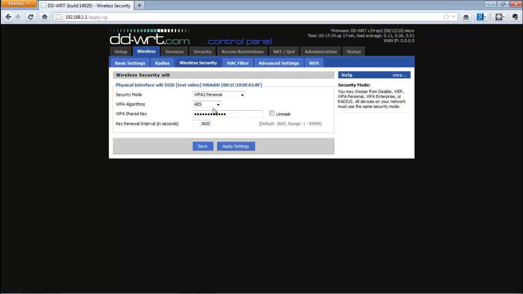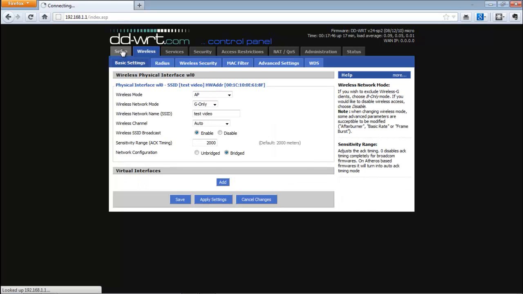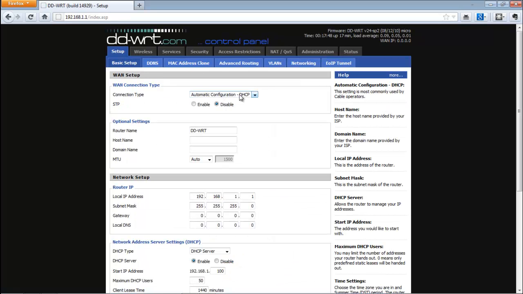We've gone ahead, we've configured our security here. And then those two other things that I did want to make sure that you do enable, of course, is going to be your DHCP. This will allow the router to hand out IP addresses automatically for new computers connecting to the wireless network.